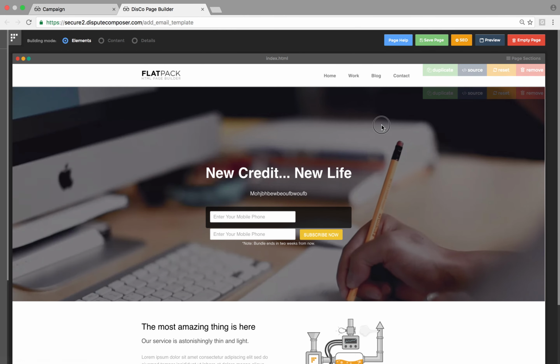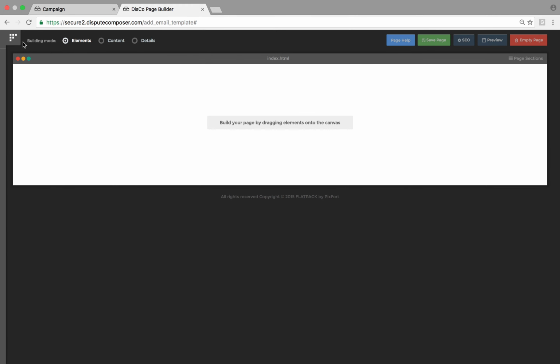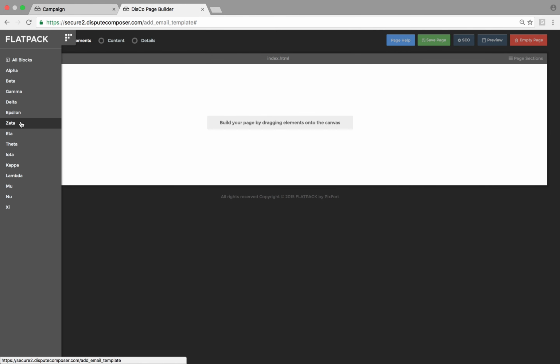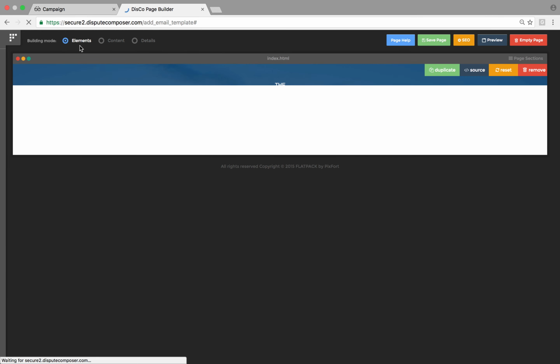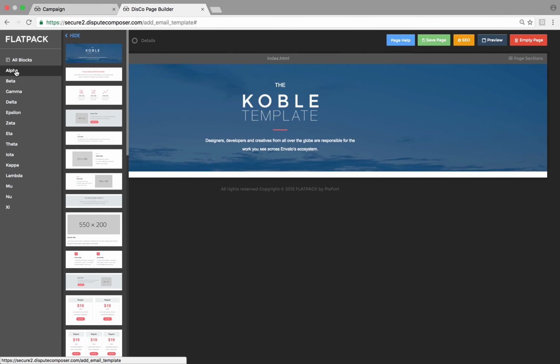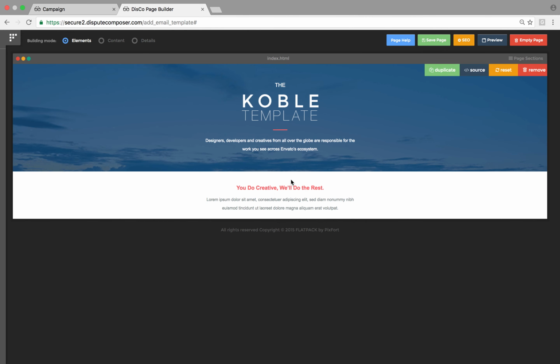I want to, let me just empty this page. Yes, I want to delete all that. I want to come over here, and I want to use alpha. I could say, hey, this is a fun email header, right? And then I want to use alpha. I really like this to go below it, right? And then it would run down through here, and I can build an email that way.